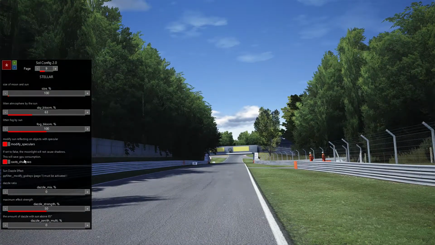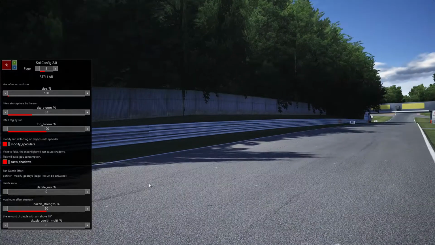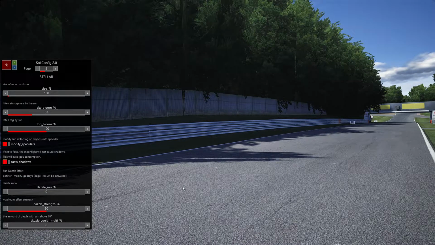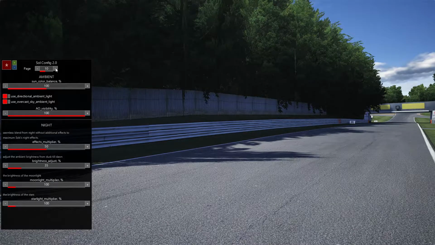And you can have modifying of speculars and also casting shadow. Moonlight can cast shadow. So, again, this is for GPU consumption, the moonlight casting shadow could be problematic for you if it's running in a specific way and your machine is not capable of it. You can also mess around with, if you did the post-processing filter, modify God rays, if that was activated, you could mess around with this. I'm not going to touch that right now.